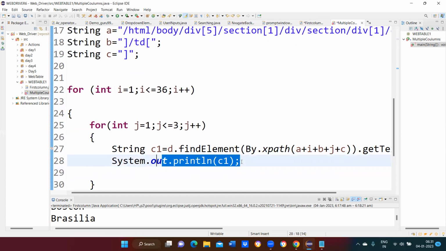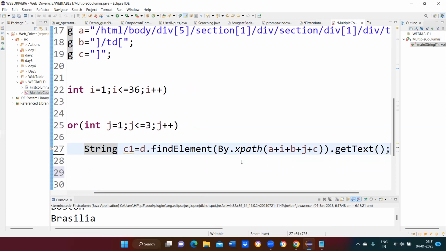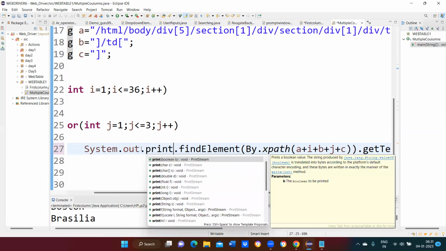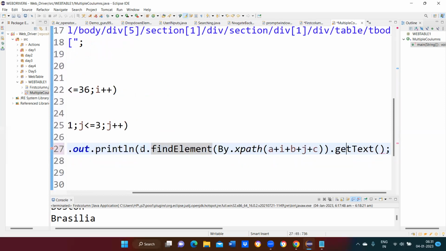Sorry, you are asking me, okay, I'll do one thing. If I'm giving it like this, instead of the system dot out, I'll show you what is the difference between these two. So what you said was System dot out dot println of d dot, right? This is the thing which we need to get. Save the file. So what is the error? I think you need to close the bracket.